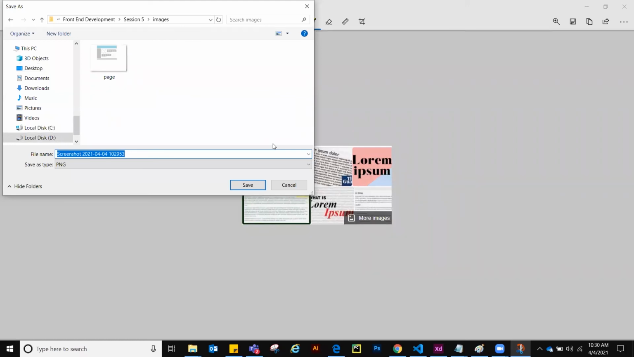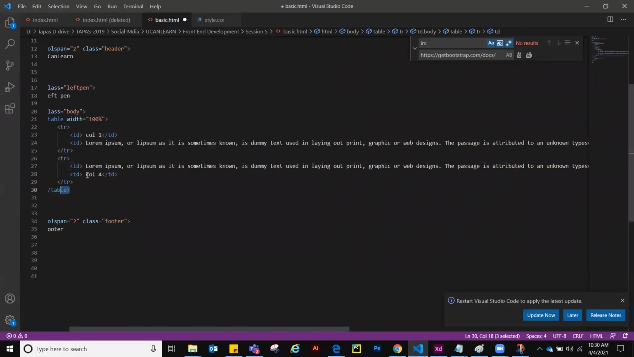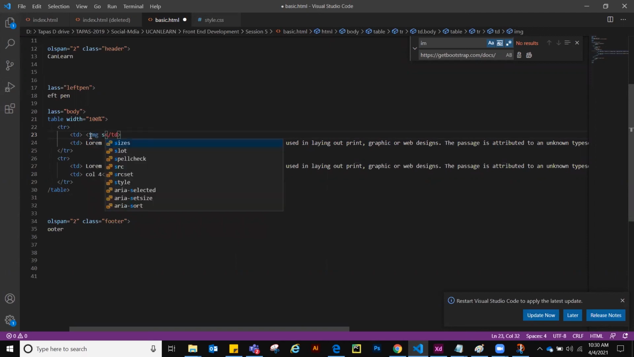Name: body image, JPG. Now quickly let's go to our code and add an img tag.